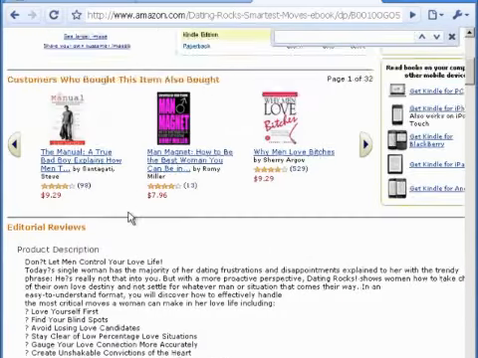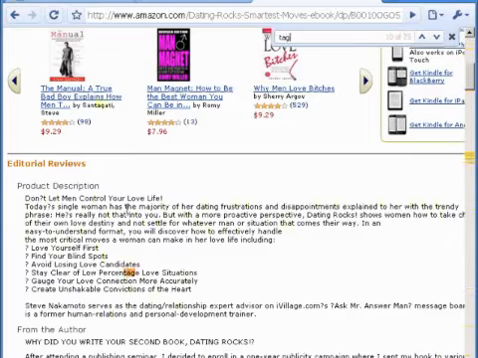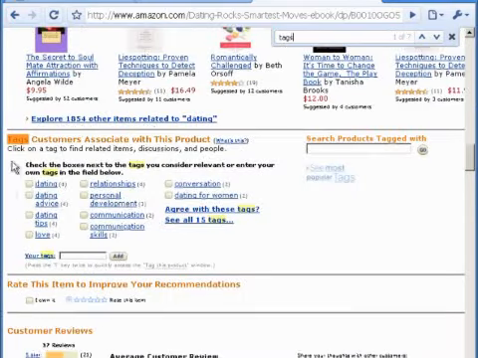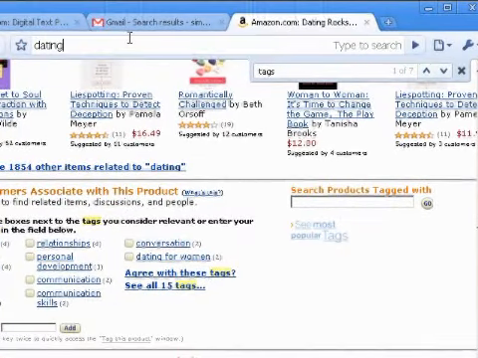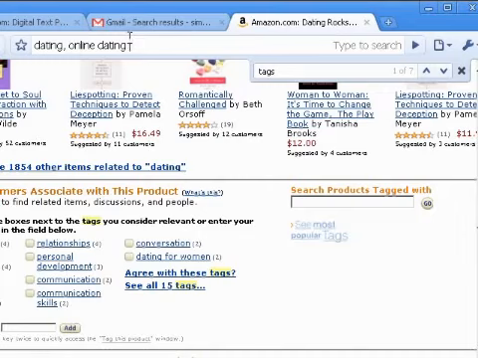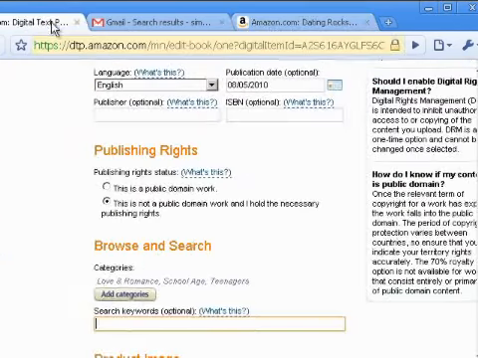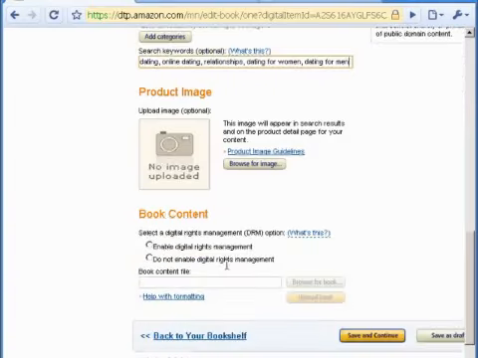All right, so if I go back here and you search for keywords or tags, you will see the tags that are associated with this product. So you could even use the same tags in your results. So dating, online dating, relationships. If it's dating for women, then put dating for women. If it's dating for men, dating for men. So those could be our keywords. It says it's optional, but I highly recommend that you do that.